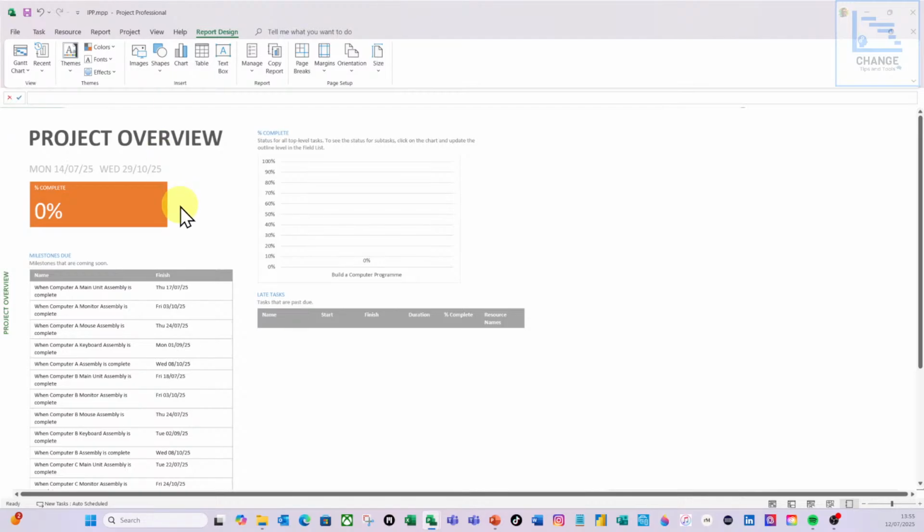So first of all, I want to save this as a custom report. So I'm going to select manage. I'm going to rename the report and I'm going to call it my program overview and click OK. I'm going to change this text here to IPP overview. Great.